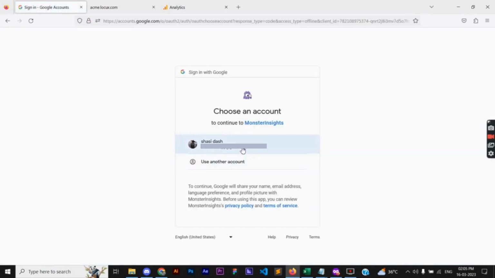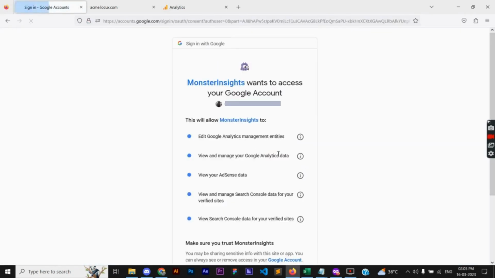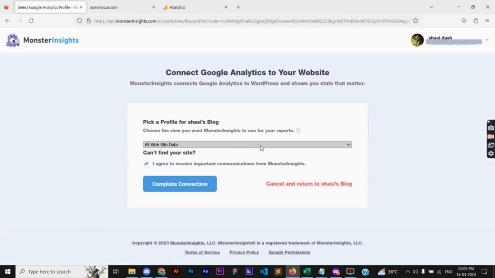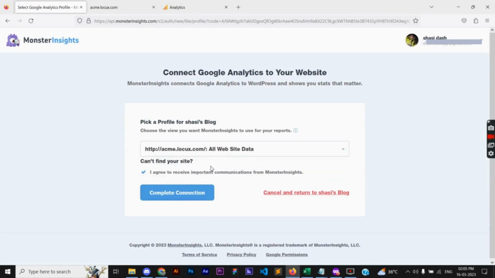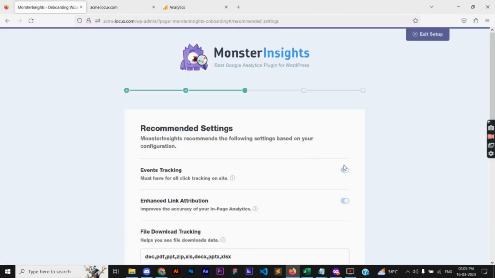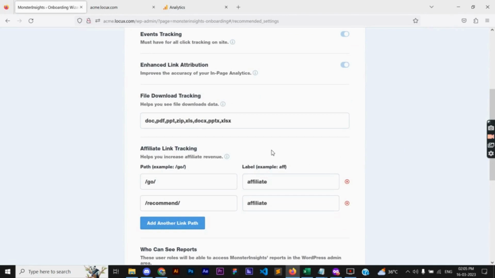Now, choose your Google account which is associated with your Google Analytics account. It's asking for permission, just allow it. Select the profile. Click on that checkbox if you want to receive promo options or updates from Monster Insights, and press the Complete Connection button. In the third step, here are some of the cool features provided by Monster Insights. I will keep it the default for now and press Save and continue.